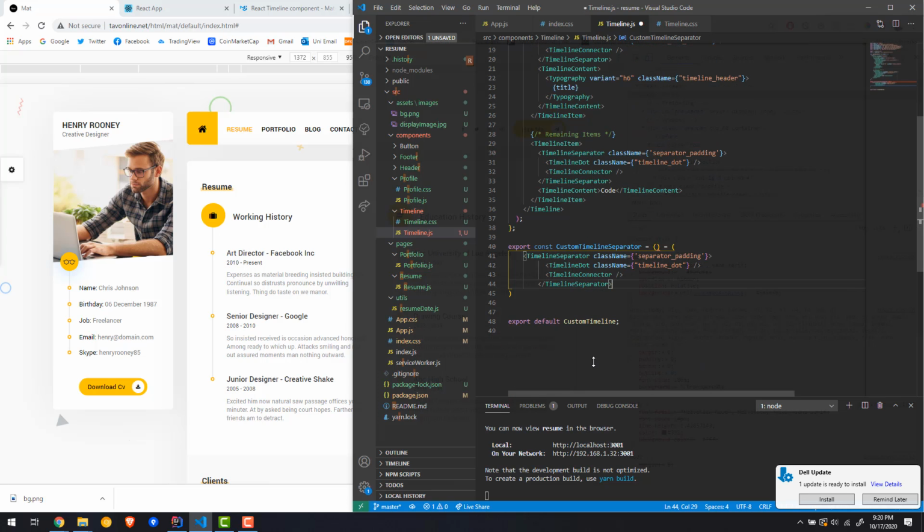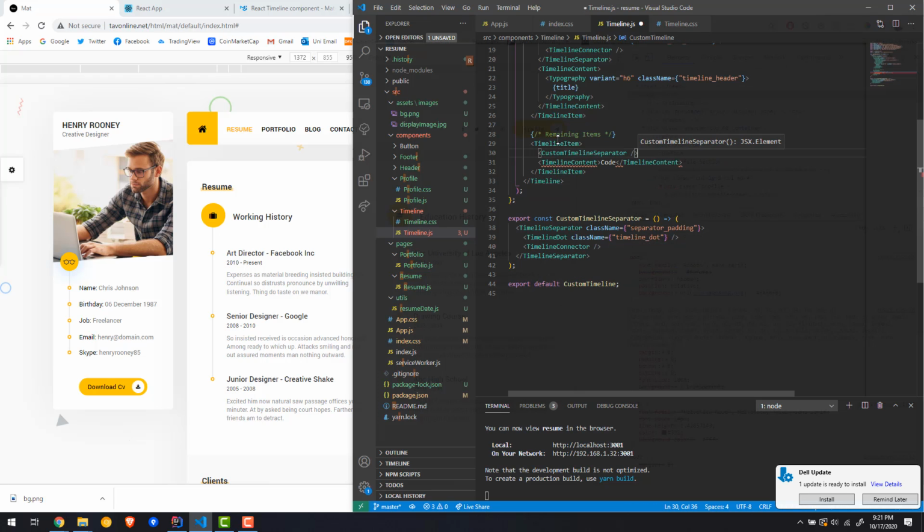Nope, something's not right. Oh, right. That, right? So the separator, yeah. And what I'm gonna do is, I'm just gonna call the custom timeline separator here, just so it'll be easier, I guess. Okay, so like this timeline item, something like this is what it's gonna look like when we call it from a different file.